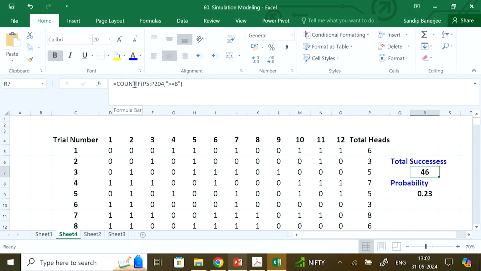The command is COUNTIF. It will start from this particular cell and go up to those 200 trials. So, that is why COUNTIF from here to here, and what you are going to count is values greater than or equal to 8. So, it will consist of 8, 9, 10, 11 and 12, and that number has come to 46 in this case, and the probability is the total success divided by the total number of trials, which is 0.23 in this case.